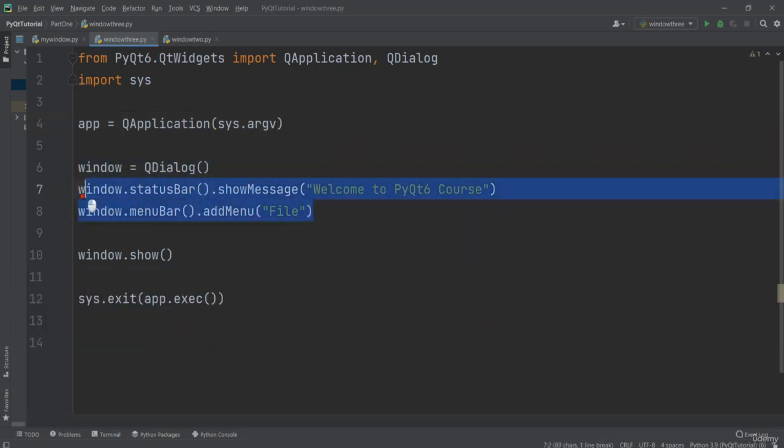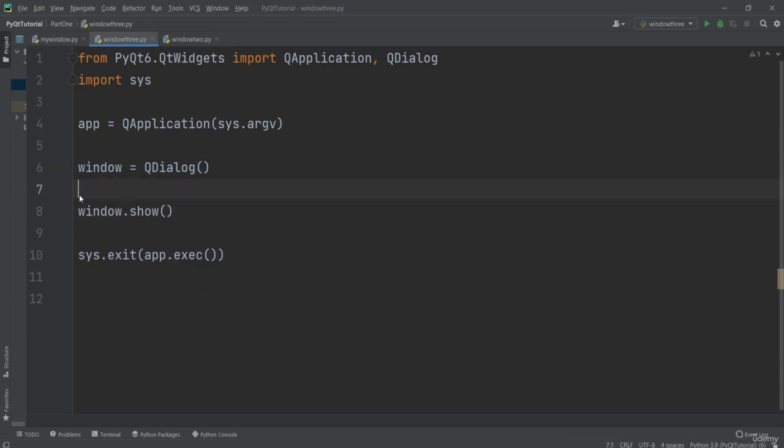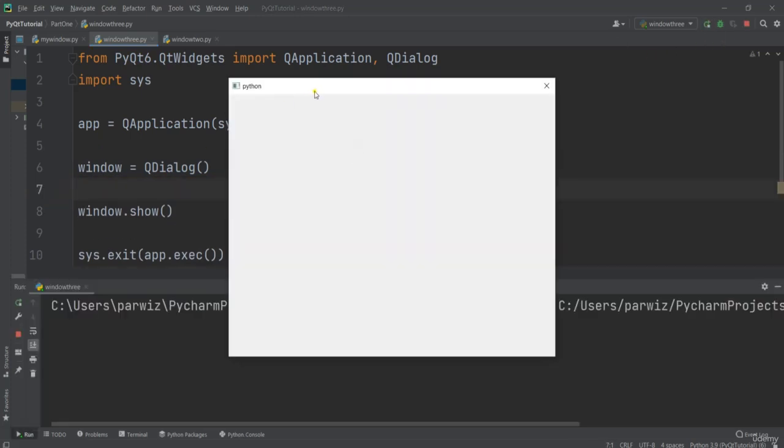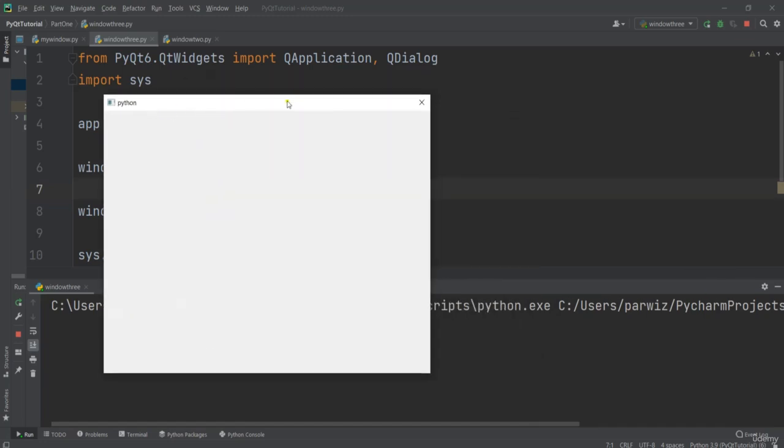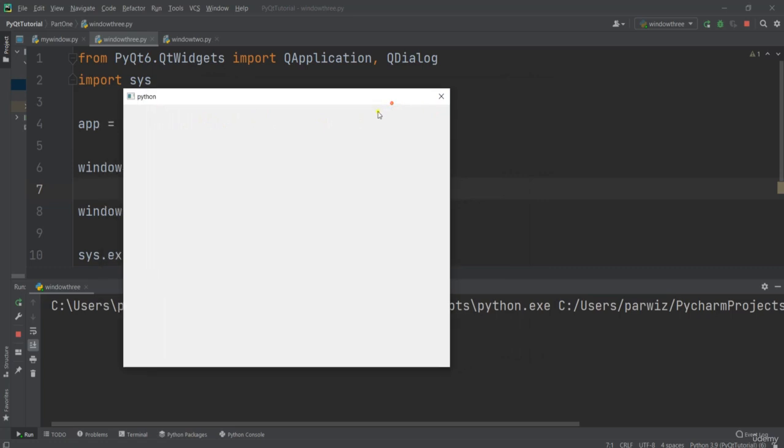Now if I remove these two, let me just remove this. And now if I run this, you can see that I'm seeing my window, a QDialog window, but you can see that I'm not seeing the maximize and minimize buttons. I have just the close button, and I can close this.